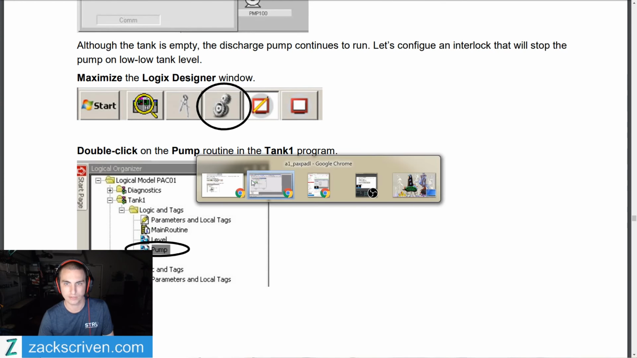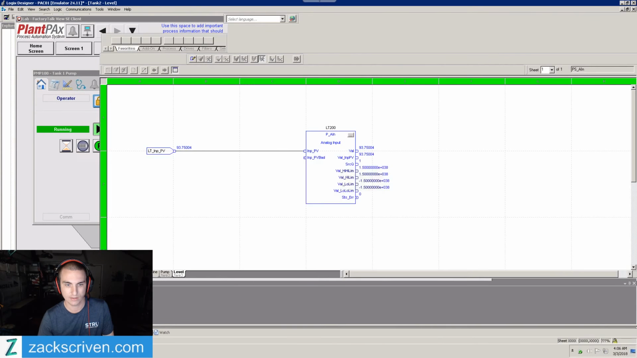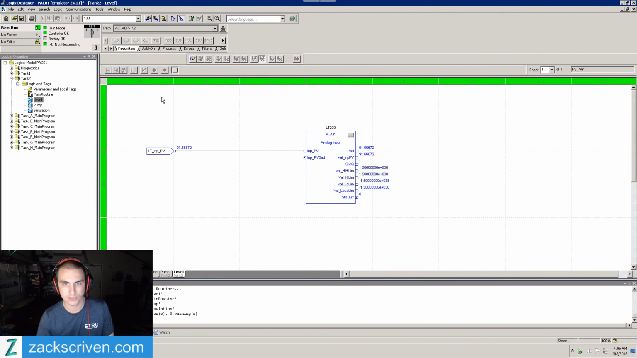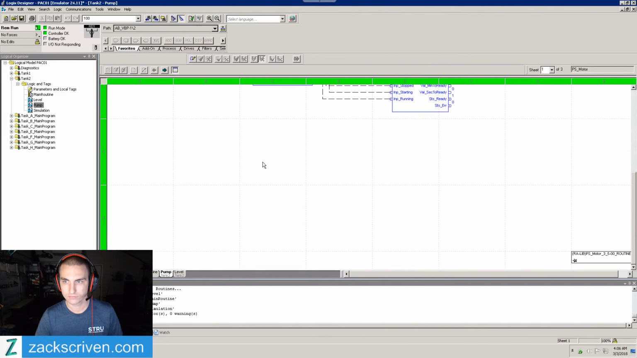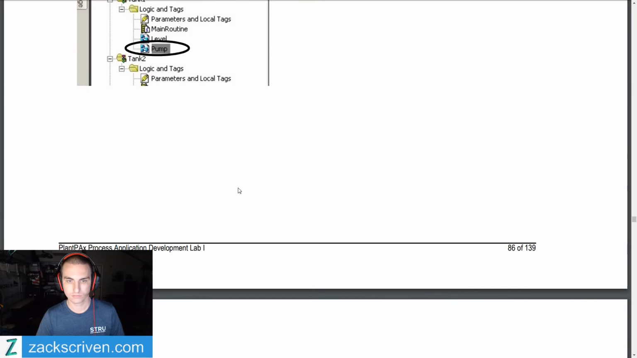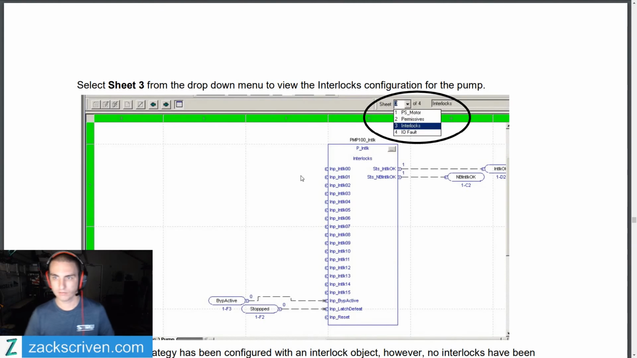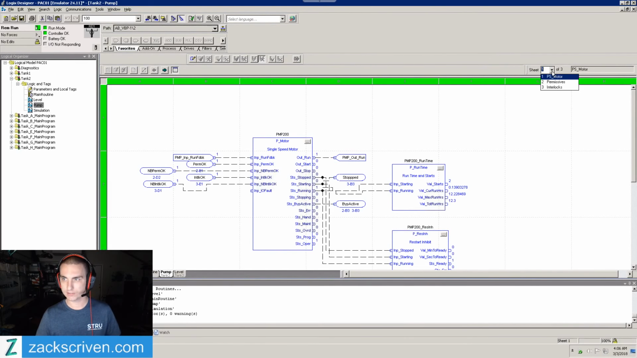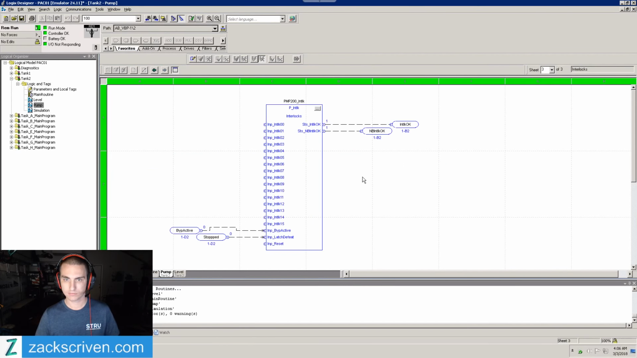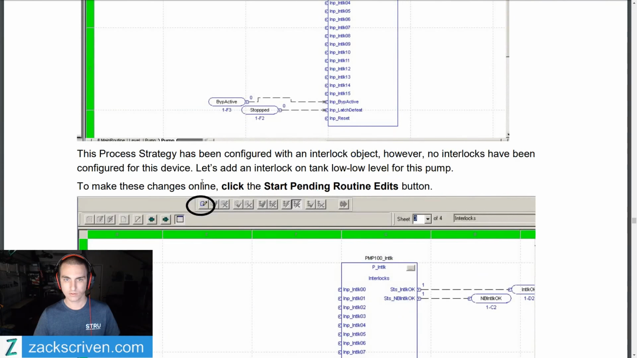First, we have to open up Studio Logix Designer. We'll go to pump. We're going to go to sheet 3, which is our interlocks page. This process strategy has been configured with the interlock object. However, no interlocks have been configured.